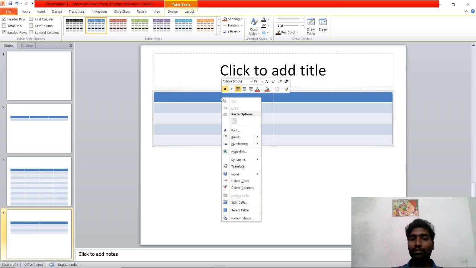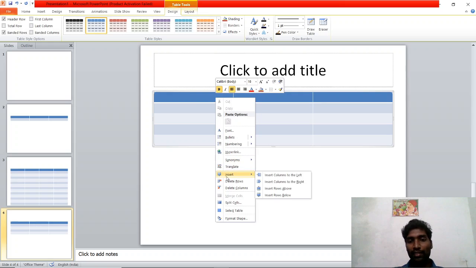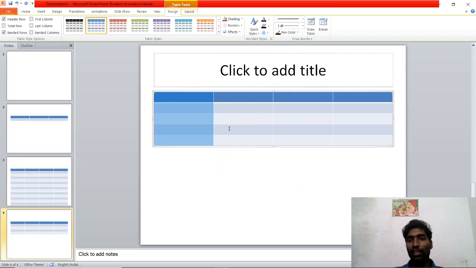Just right click. Insert is there. Now see: Insert Column Left, Insert Column Right, Insert Row Above, Insert Row Below. I want to insert a column to the right. One column came on the right side. Sir, I want to insert a column to the left. Right click, same Insert, Insert Column Left. A left side column came. So this is the way.